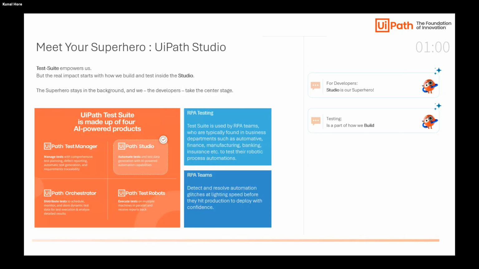Okay. So as a developer, our superhero is nothing but our UiPath Studio. Now, think of this UiPath Test Suite like your Avengers. Think of it like your Avengers movie. So there is a team of powerful tools, as you see on the screen: the Test Manager, the UiPath Studio, the Orchestrator, and the Test Robot. So this is the entire team.